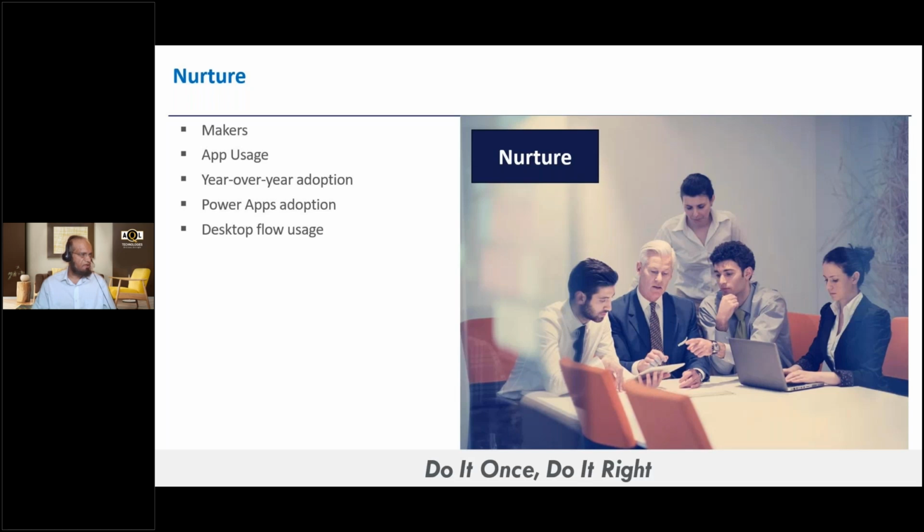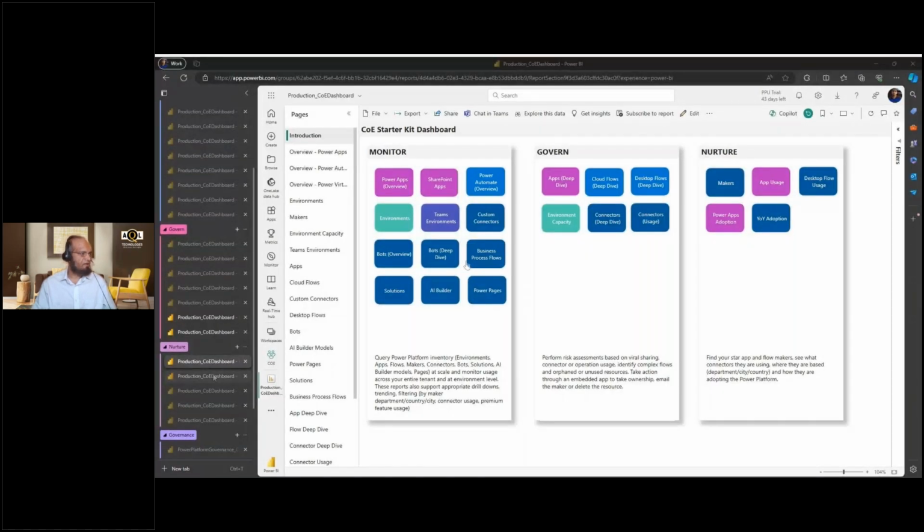So let's take a look at the nurture section right now. For the nurture section, we are again going to go back to the reports. So here you have it, again from the report itself. You have the nurture section, you have your makers, app usage, desktop flow usage, and so on and so forth.